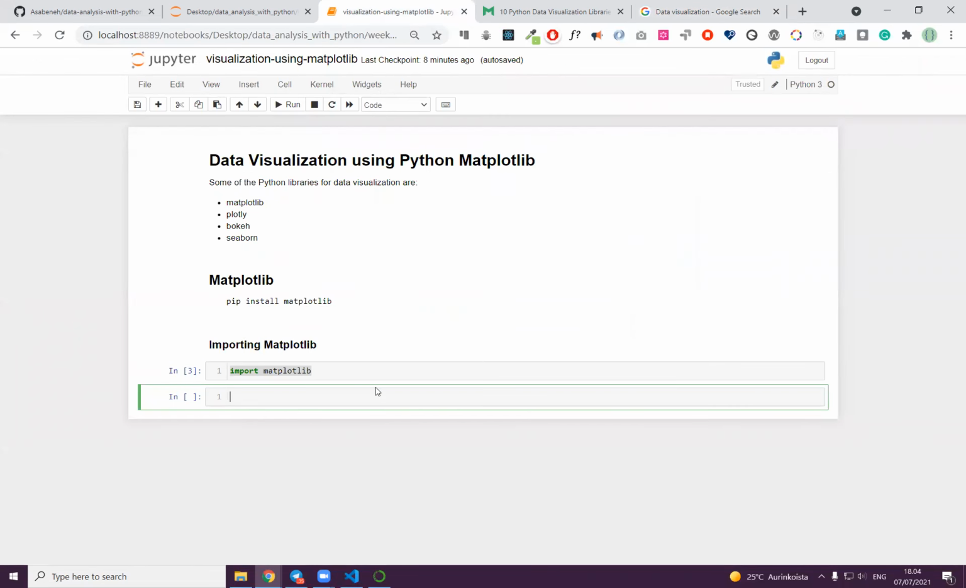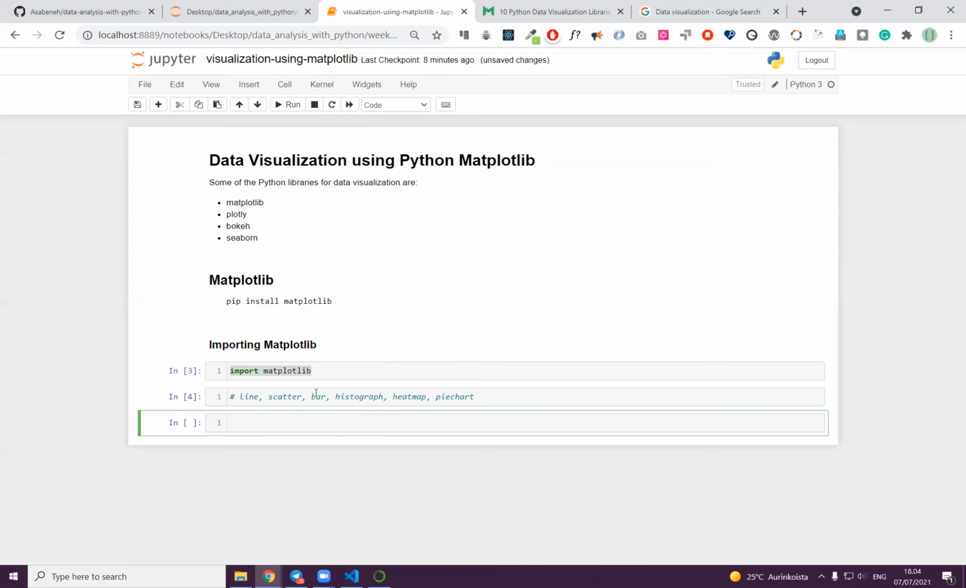Data visualization could be a line, it could be a scatter plot, a bar graph, a histogram, a heat map, or a pie chart, something like that, right?